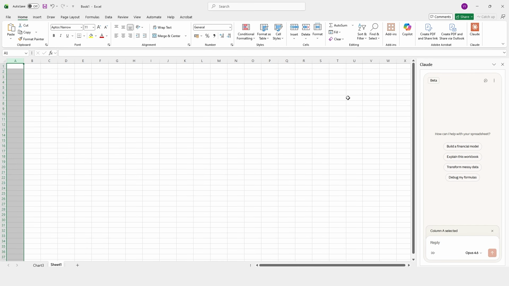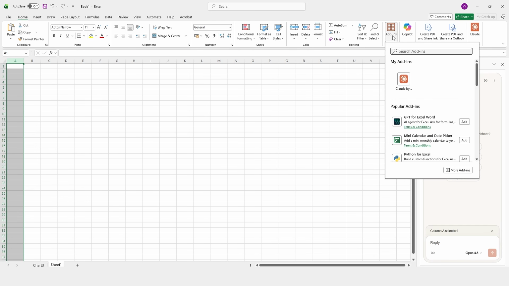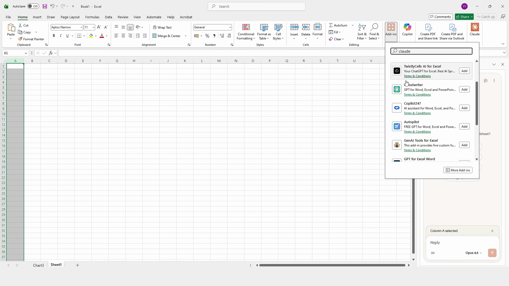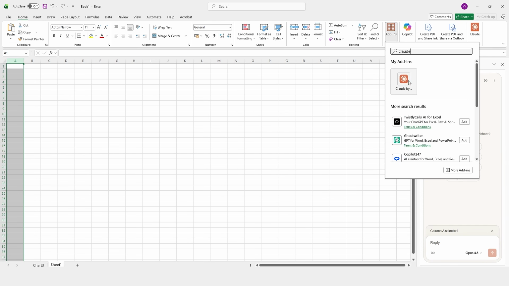So now if you actually want to install this, make sure you are on the Home tab. Then you want to click Add-ins here. Then you can see, if you type in Claude, you should be able to see Claude by Anthropic, and then you'll just be able to add this in. And then that's how you add it.